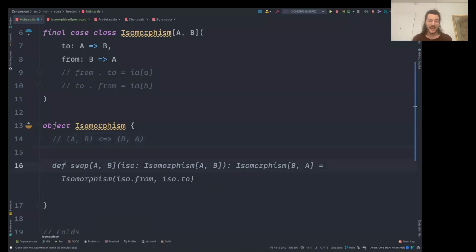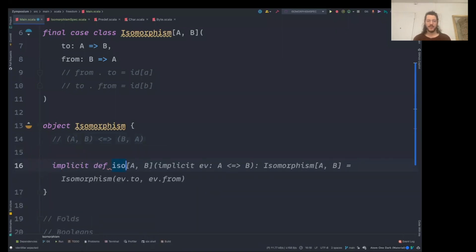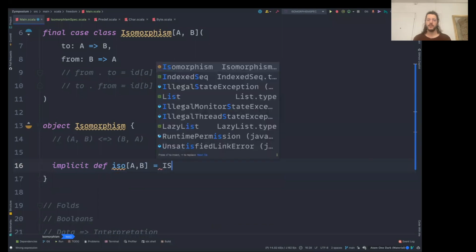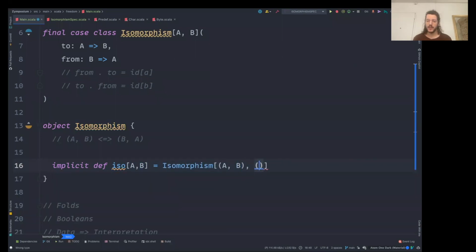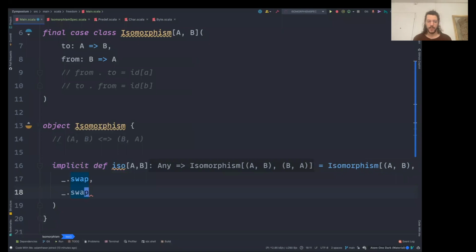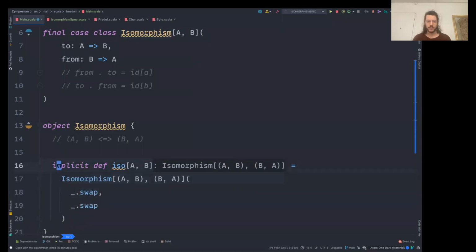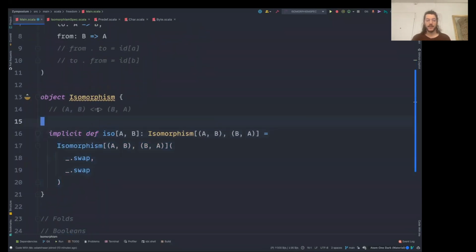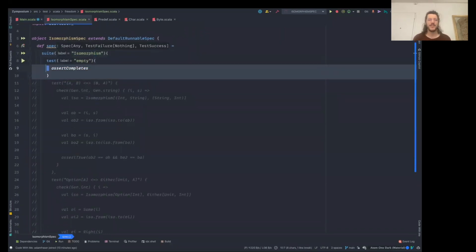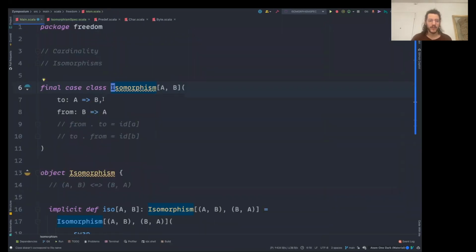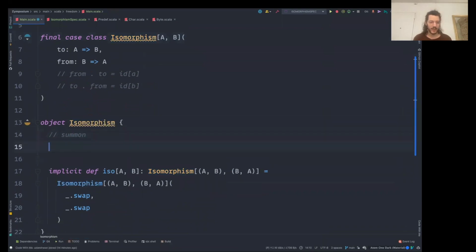So let's instantiate that idea by making an implicit def isomorphism given two types A and B. We're going to create an isomorphism of tuples, so a tuple of A, B is isomorphic to a tuple of B, A. And really we can just use the swap method on tuples to go back and forth in each direction. So that is an isomorphism between tuples. To prove it's correct, we can go over to this isomorphism spec where I've already secreted away a particular test for us. And let's see, I need one last thing here. Let's see if Copilot can create a little implicit summoner for us. Yes, it can, so smart.